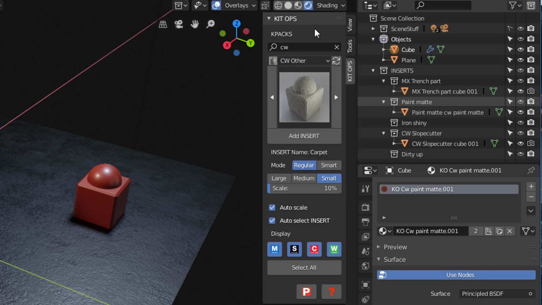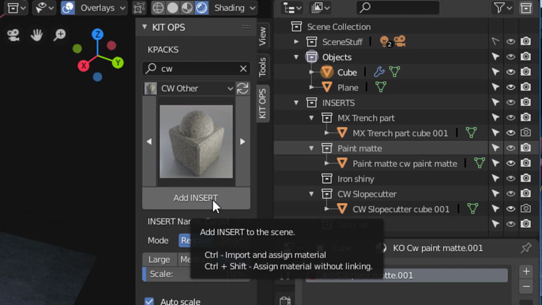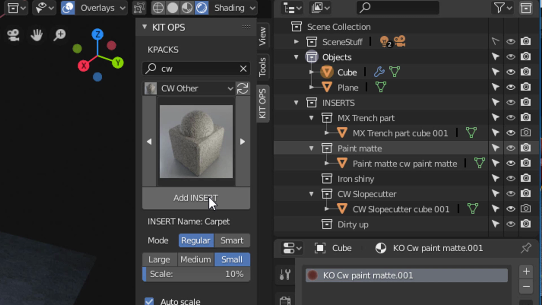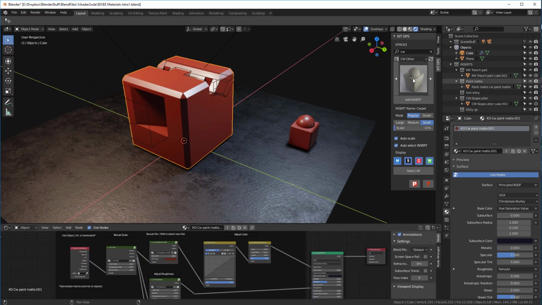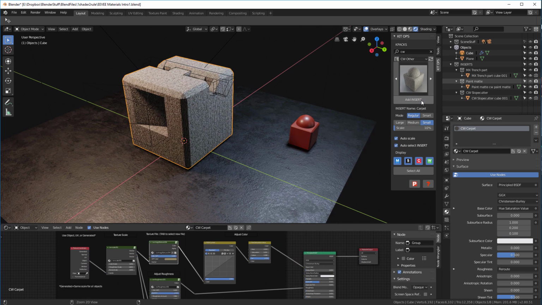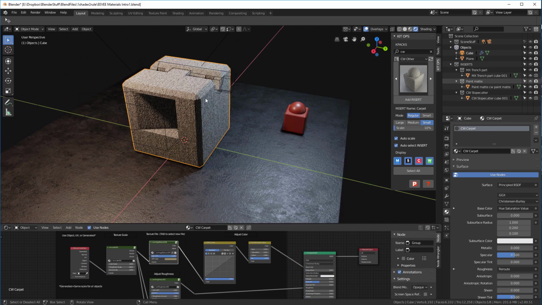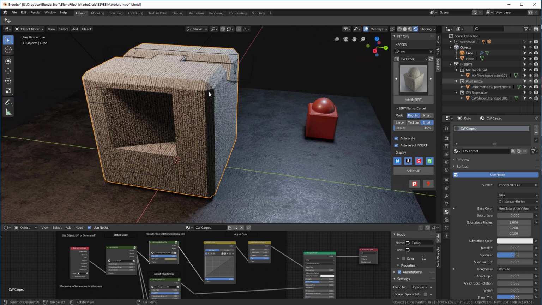The other thing that's really cool is that now we don't need to add an insert. All we need to do is hover over this and it says control is to import and assign a material. So if we find a material we like, we select the object and we hit the control key and add the insert, and we're going to add that material directly to the object. Here we added a nice carpet material.